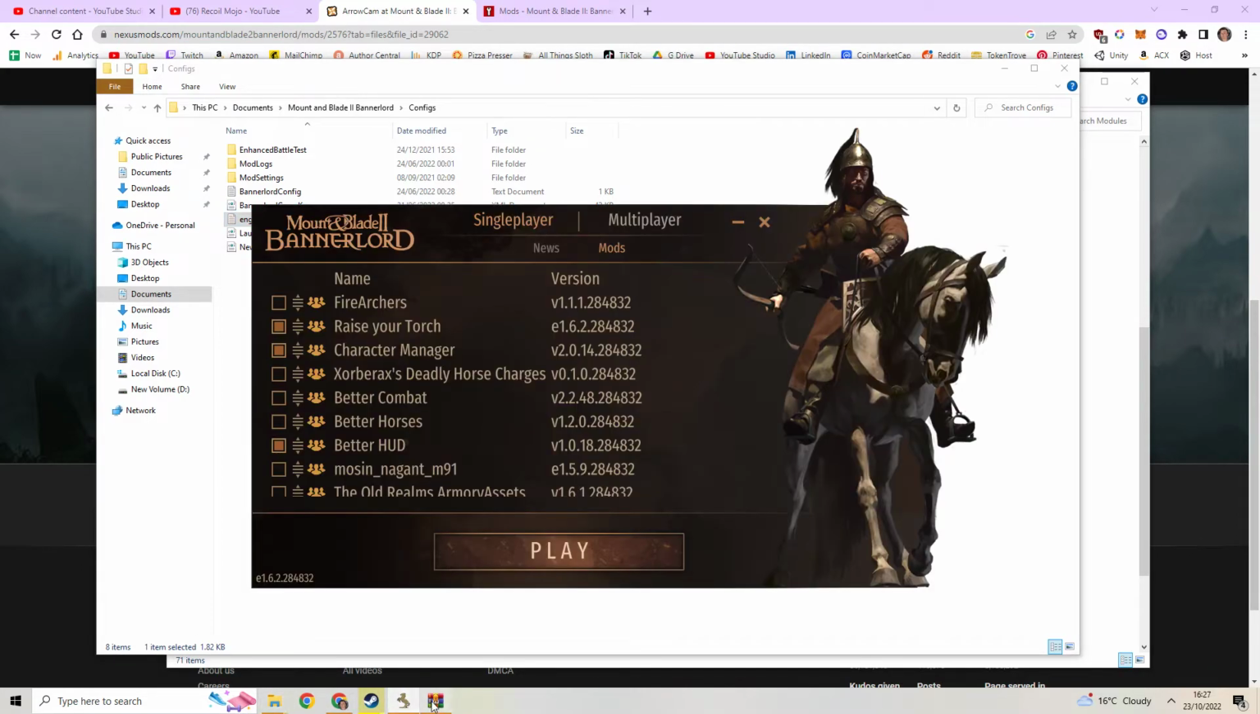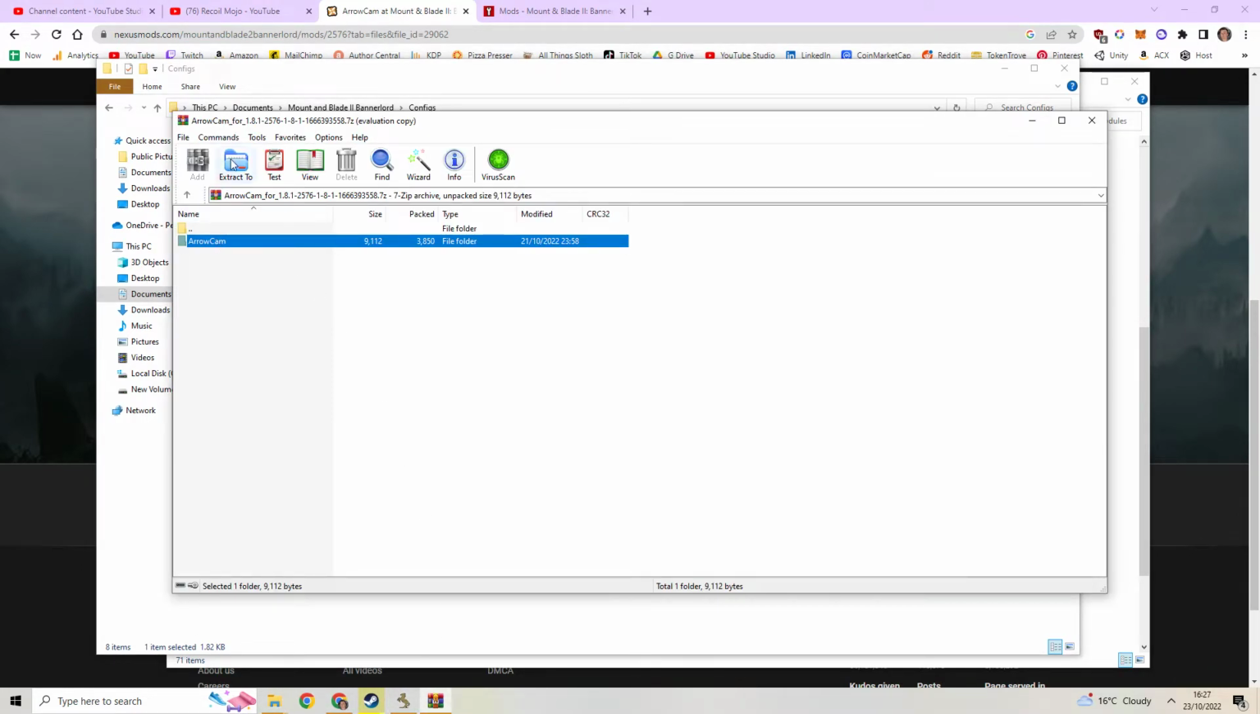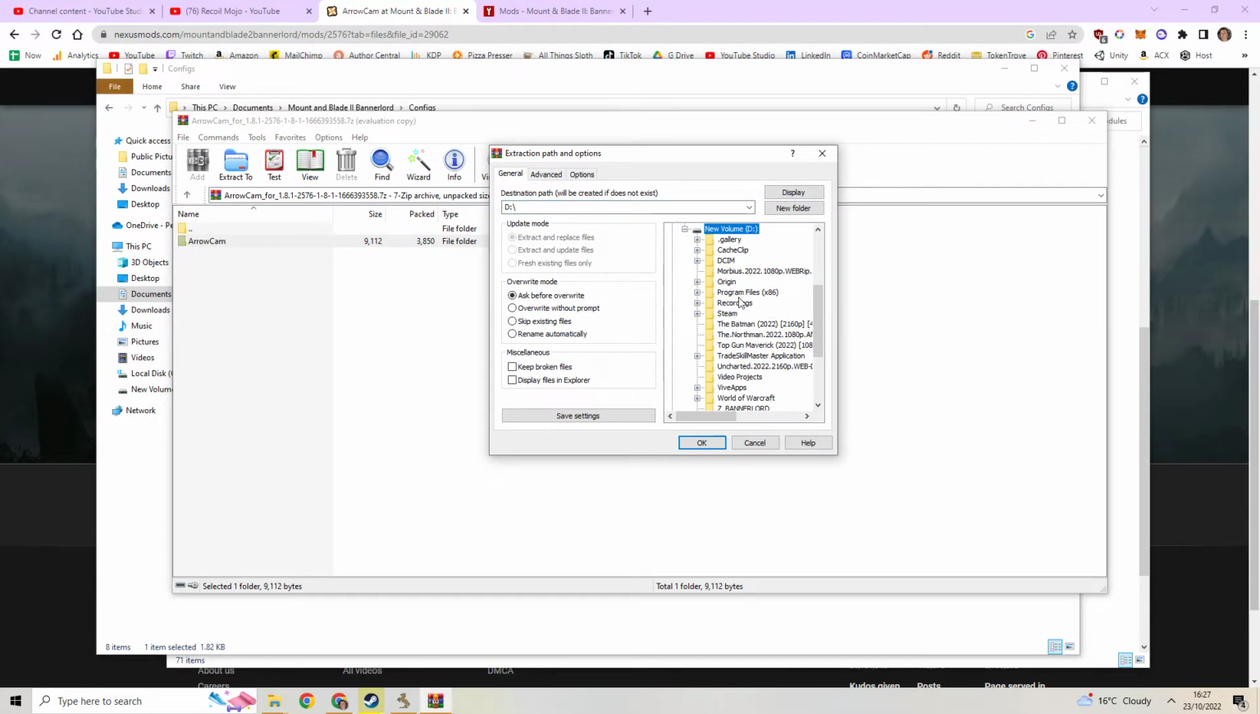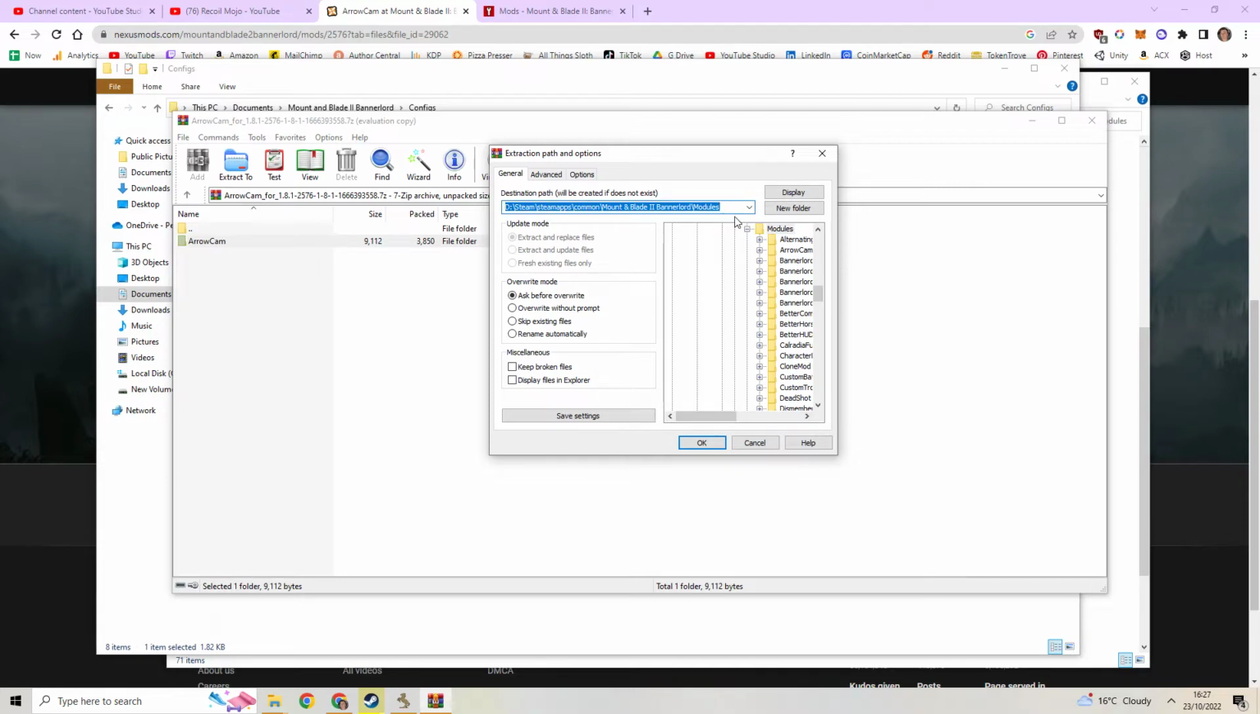So here, this says Arrow Cam, so I'm going to extract to. I have to go New Volume. I have to go Program Files. Sorry, I have to go Steam. I have to go steamapps. I have to go common. I have to go Mount & Blade 2 Bannerlord. I have to click into modules. So make sure you open it up and then make sure that's your file path.